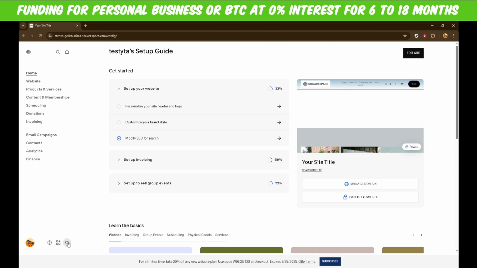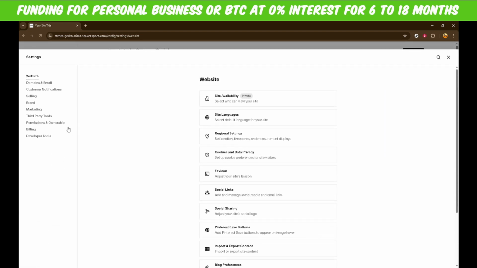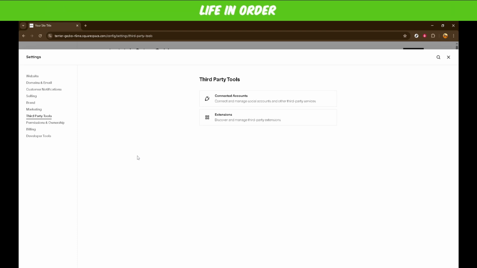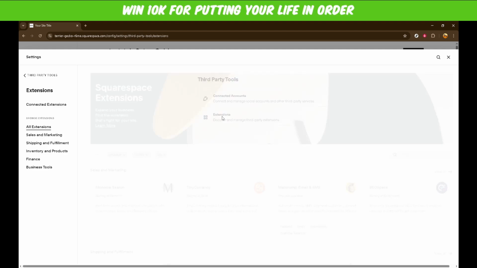After you've opened the Settings menu, you'll need to locate Third-Party Tools. This section is where you'll integrate external applications with your Squarespace site. Incorporating third-party tools is crucial for extending your site's capabilities and integrating services like Mailchimp seamlessly. In the Third-Party Tools section, you'll see an option for Extensions. Click on it to proceed.